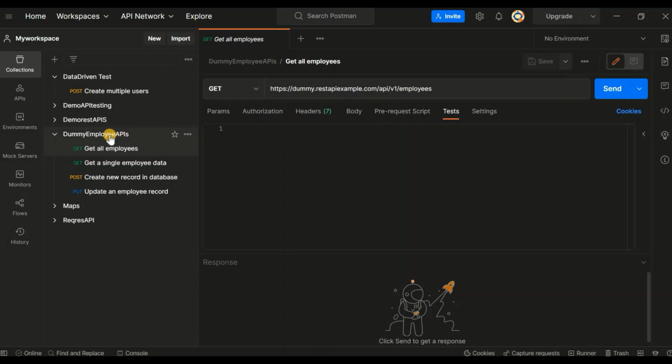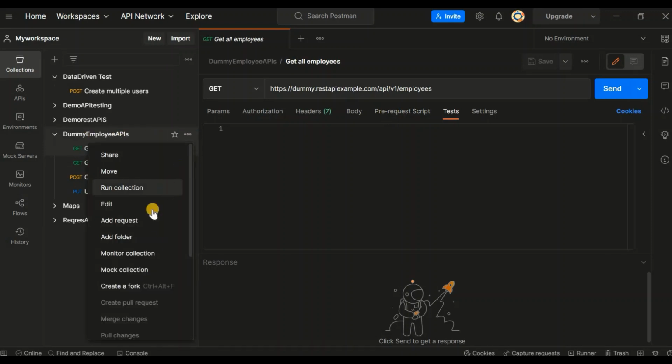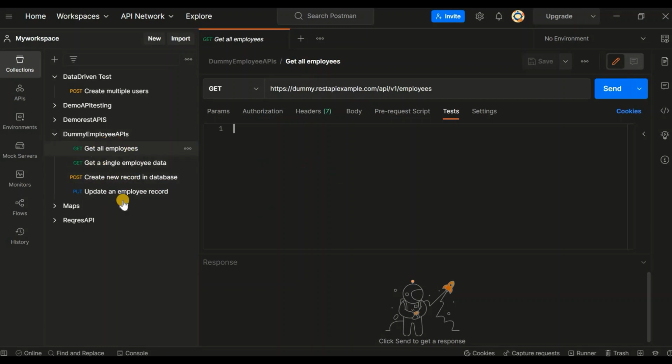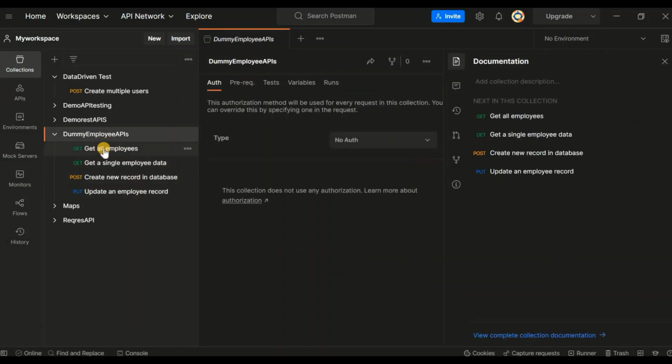As well as that, underneath a collection you can also create a folder. You can add a folder, and inside a folder you can have some of your requests. A folder could be like a sub module of this collection, and you can place related requests there. So you can write your prerequisite and test in collection level, in folder level, as well as in request level. Okay, so let's go back to our doc.